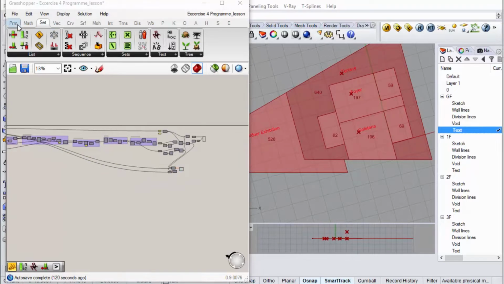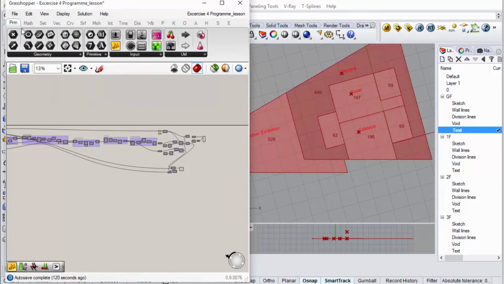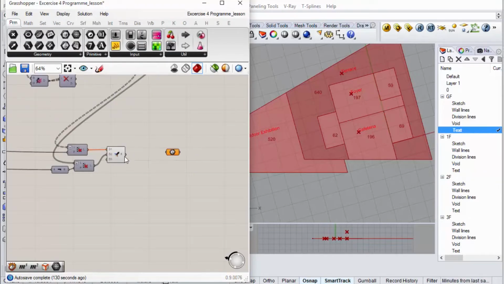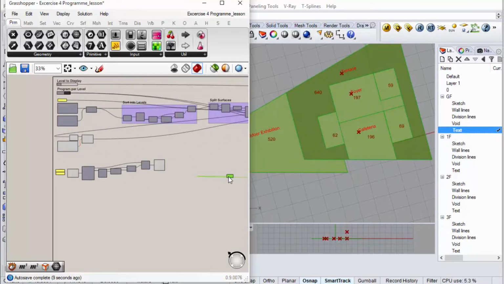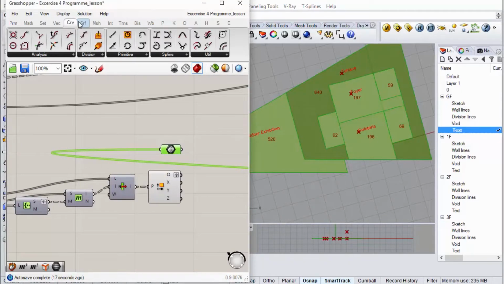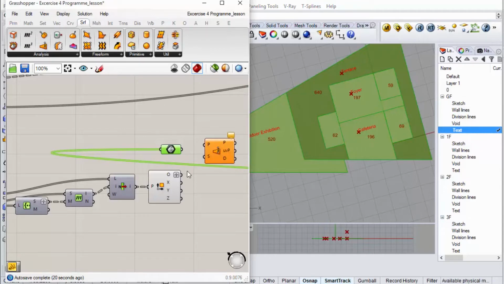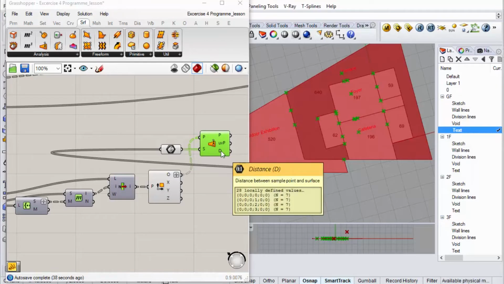So now we're ready to test whether any of these surfaces is touching any of the program points. Just go back to working here for a second. Now we can do this by simply testing the distance of any of these points to any of these surfaces. Now the distance is what's going to tell us if it's touching something or not.